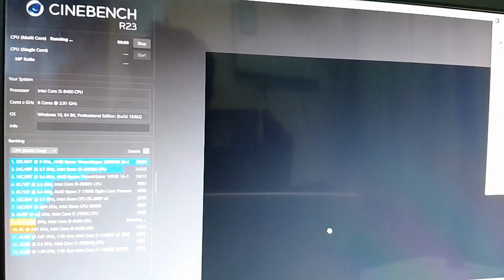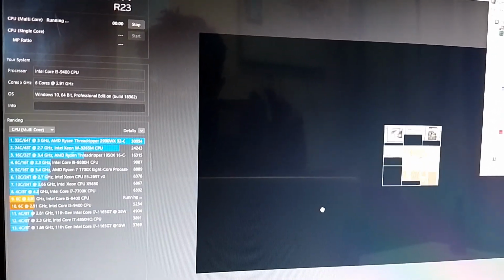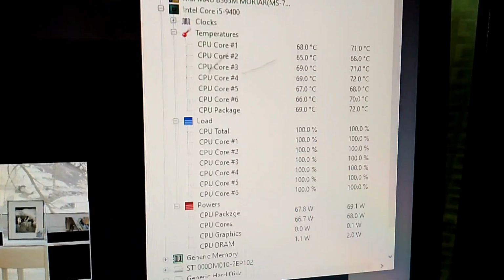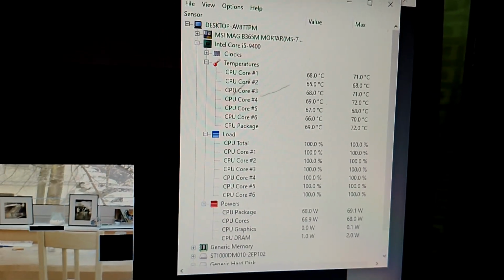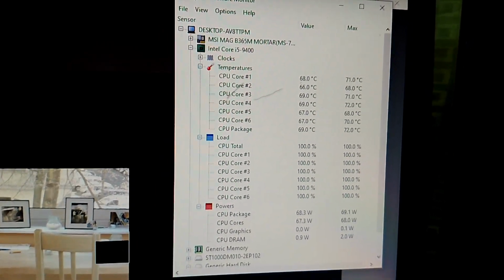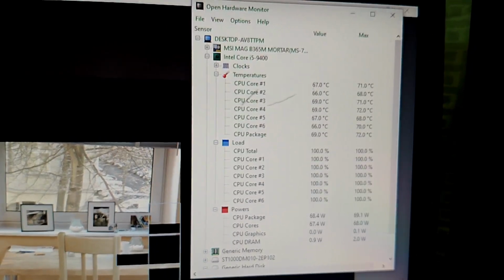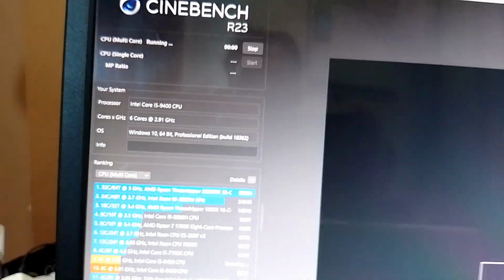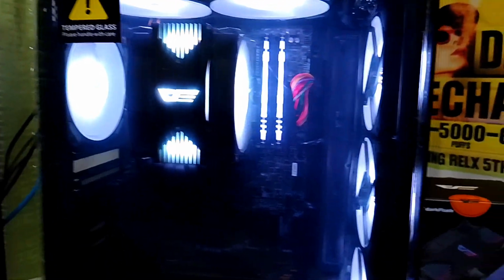We are back and we are almost done. So, from rank 10, umakyat na siya sa 9, pero wala pa tayong score kasi hindi pa tapos. Ang ating highest temperature so far is 72 degrees. Before, with the stock air cooler or CPU cooler, ang ating maximum temperature was 87. Okay, so, malaking improvement po using the DarkAir Plus from DarkFlash.